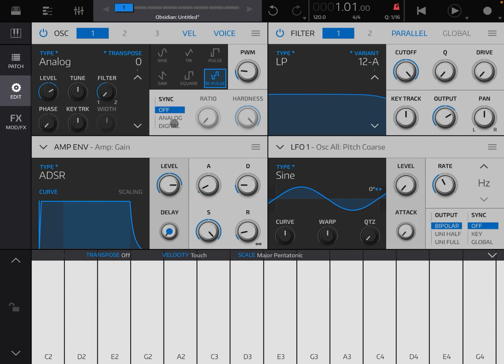Definitely between off and digital is the same. With analog, you have some differences, of course, because of the way the algorithm works.